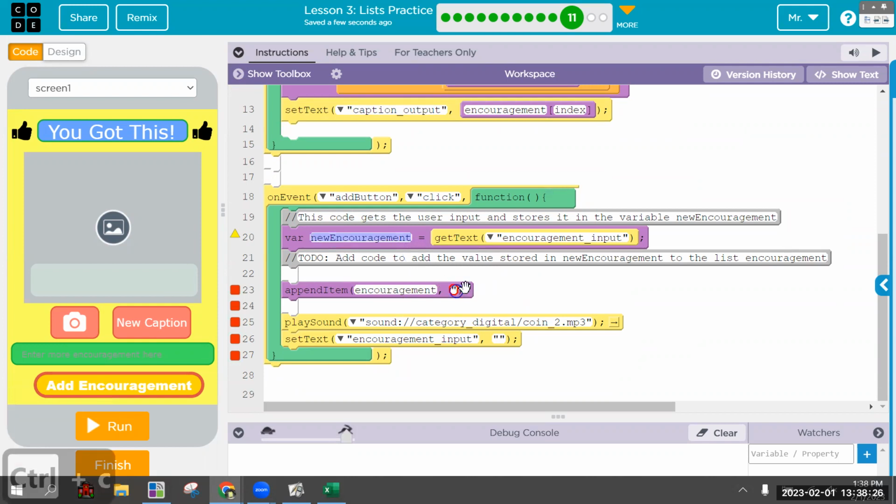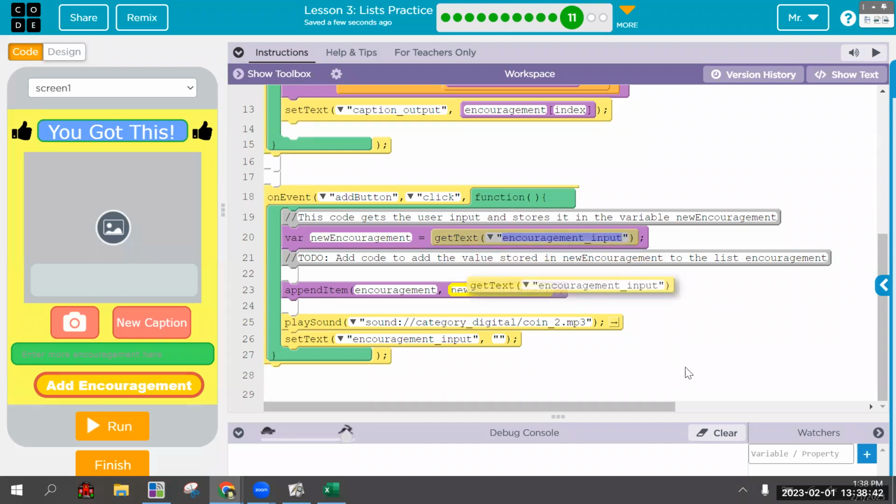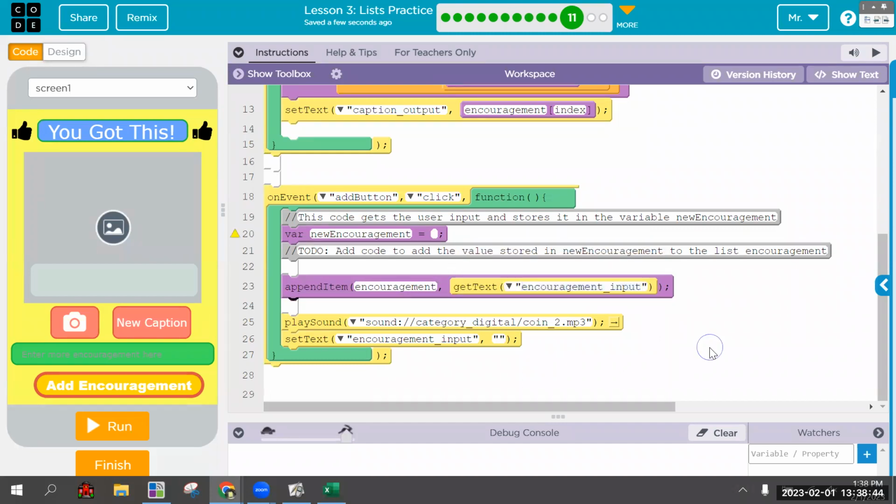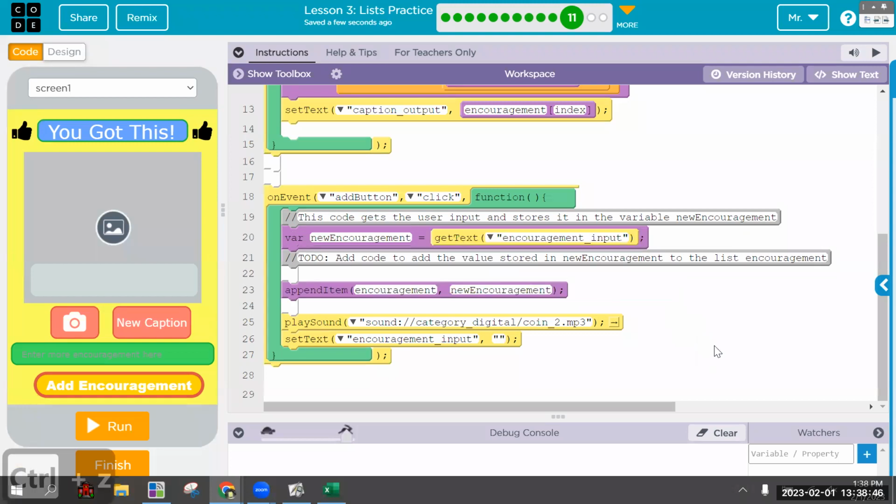We are already given this local variable that gets the text from this area and puts it into new encouragement so that we can then do that. Technically, you can just do append item get text, a little cheeky, but this works also.